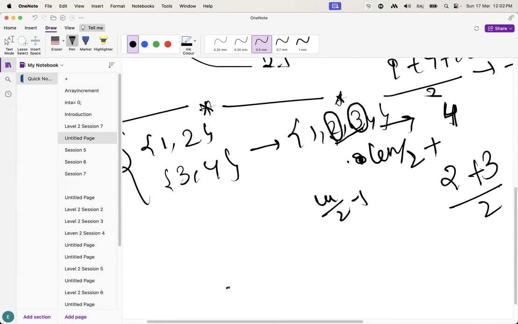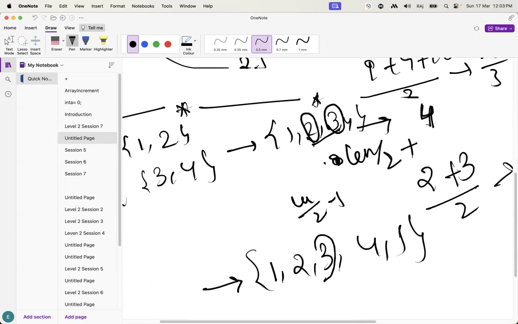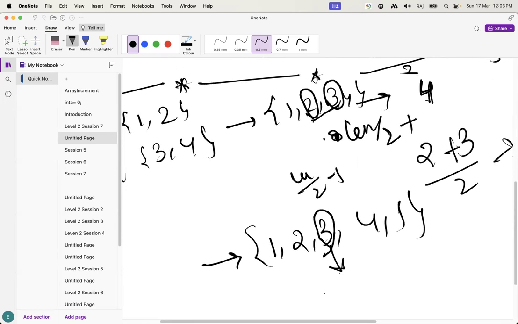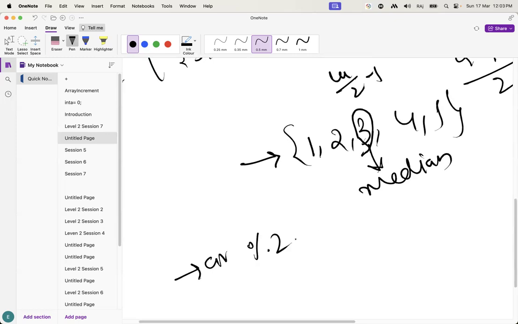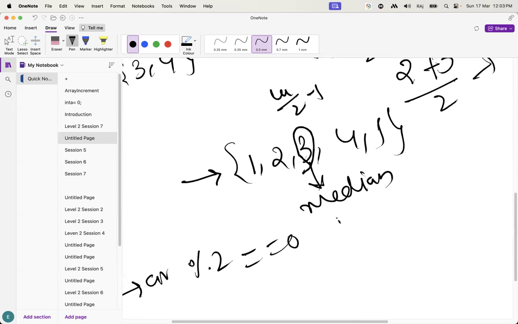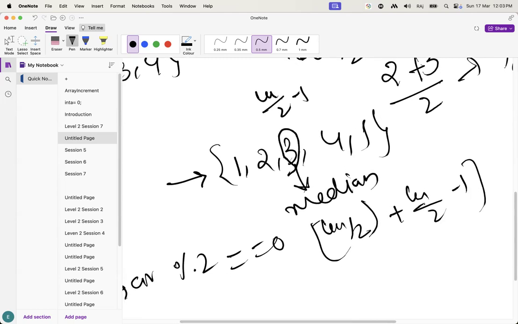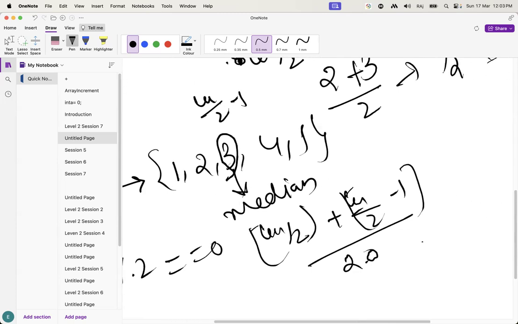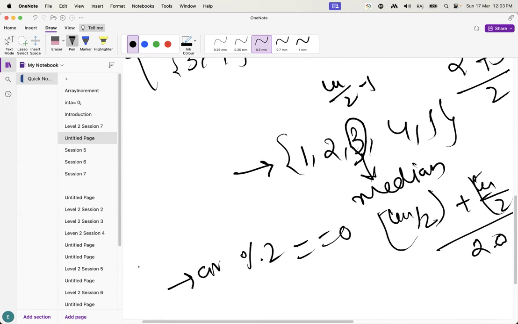If there are only odd elements, let's suppose 1, 2, 3, 4, 5, in this case what will be the median? The middle of this one. This is actually the middle one, so this is the median. But when the array size modulo 2 is equal to 0, in that case we have to take two things: the length by 2 element plus the length by 2 minus 1th element, divided by 2.0. That will give the median. Guys, understand this one? Okay, guys.